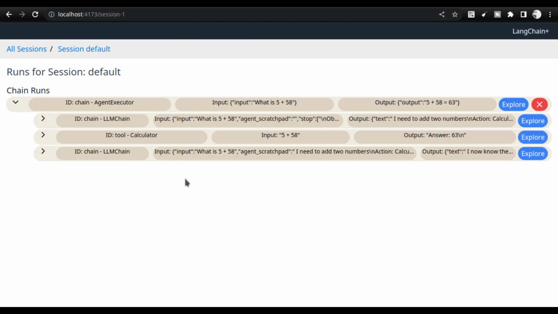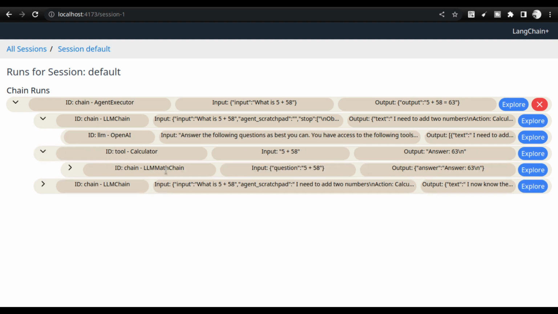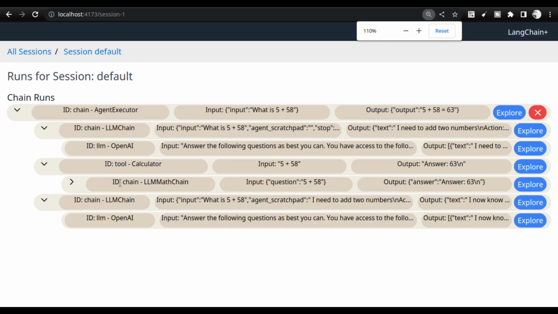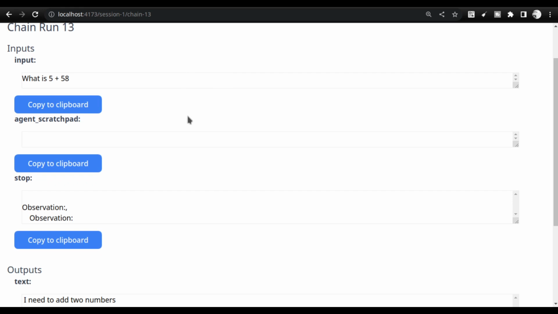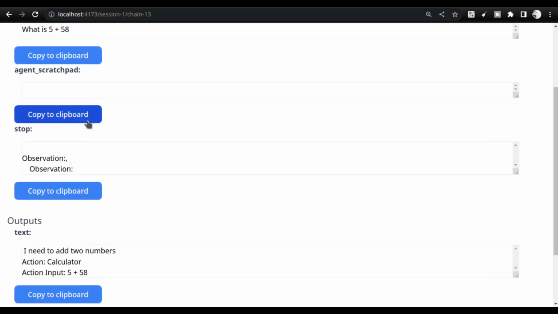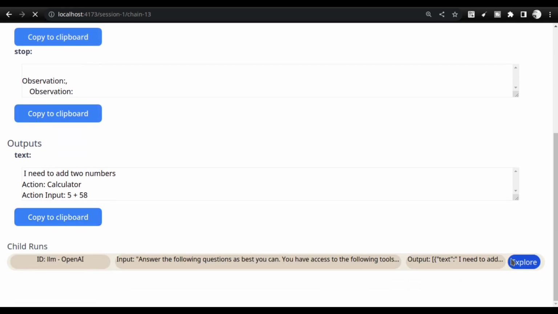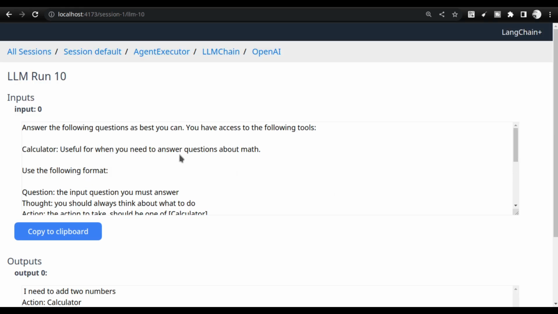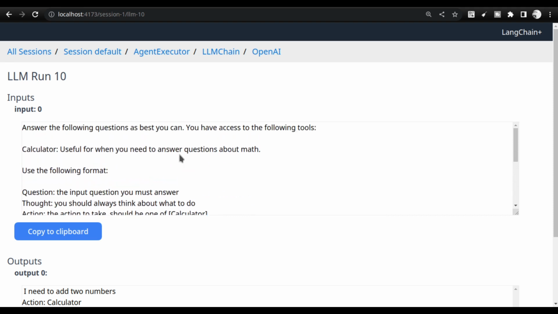And once you click here, you will see each of the calls it makes to the LLM, OpenAI, and the call it makes to the LLM Math chain. Let me zoom in a bit. You will see the calls made by it, and you can also explore each of these calls. If you click on the explore button, it will show you what the input is, what is written in the agent scratchpad, what is written in observation, and what the output is. Each of these steps you can take a look at, and you can start opening them. You can literally go into the thought process, see what is going on inside, and copy the data out.